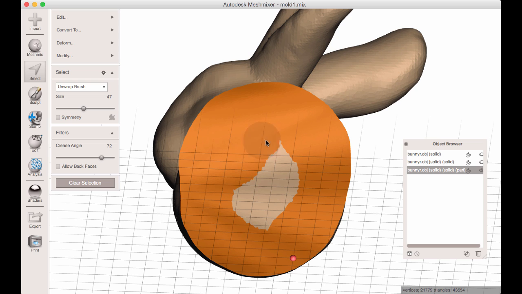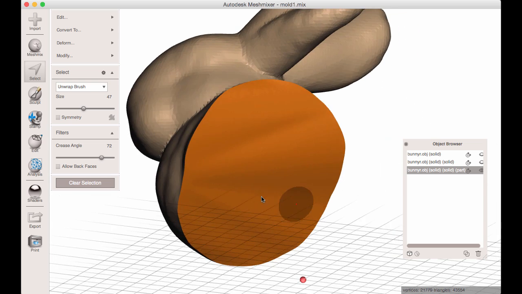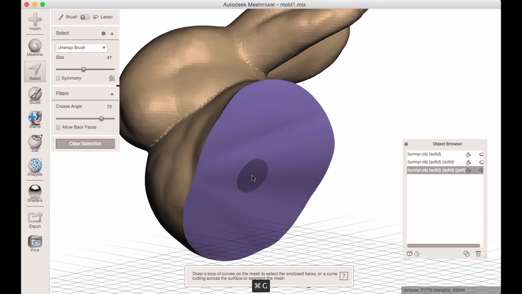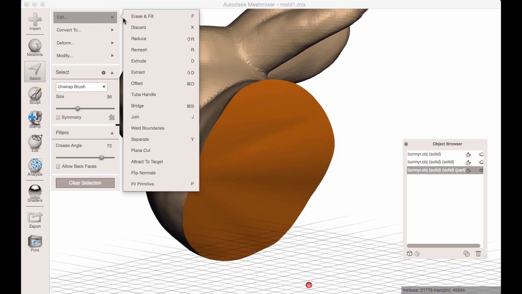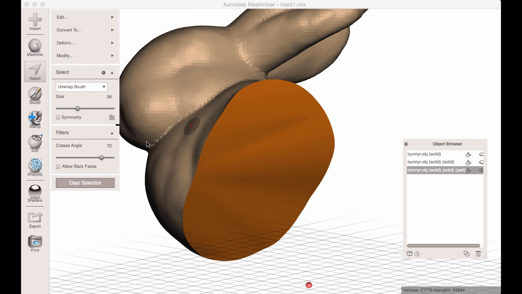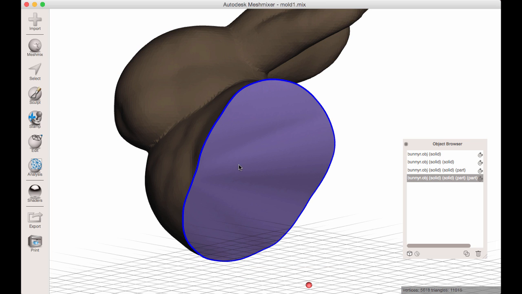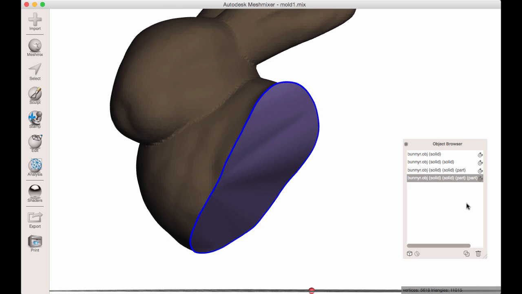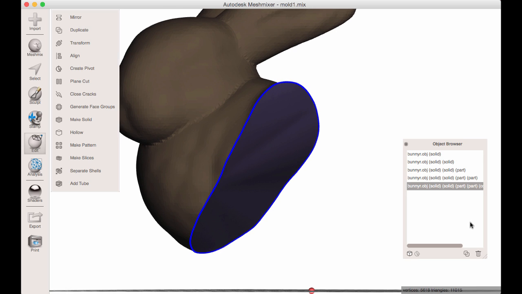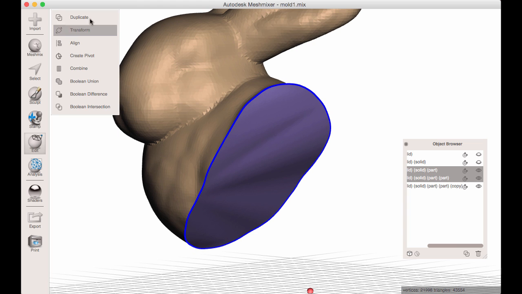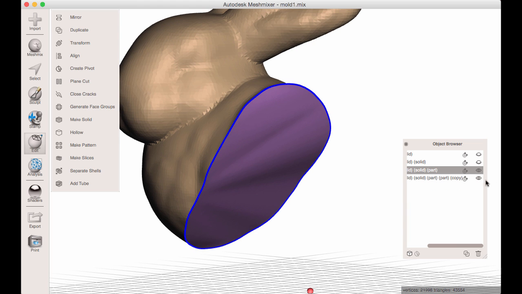So I'm just going to paint that all in and create a face group. And then I'm going to separate that face group again. So now I'm going to copy that, because I want 2 copies. You'll see why in a second. So I'm going to select this guy and one of the copies and do a combine. I'll hide the other, that's the other copy.